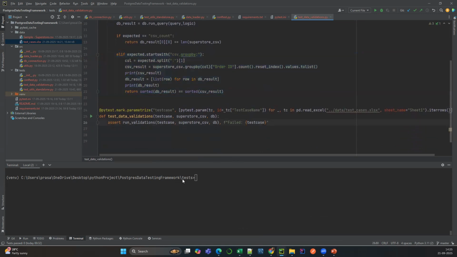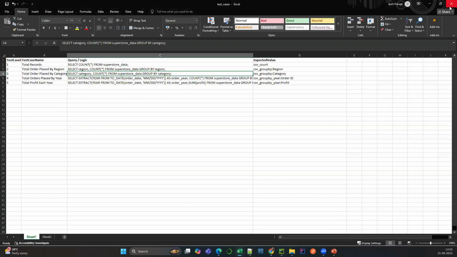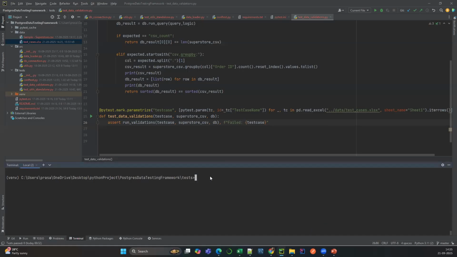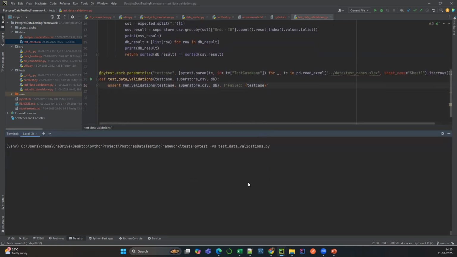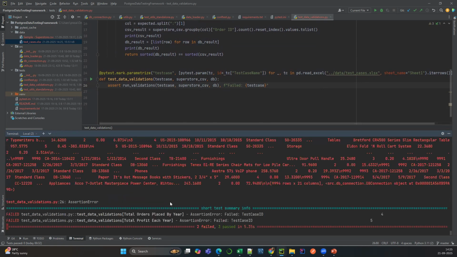For now, test cases 4 and 5 will fail, but 1 to 3 should pass. So let us go ahead and run our Pytest validations file and see if it is passing or not. Okay, it has collected 5 items, that is, we had a total of 5 test cases.